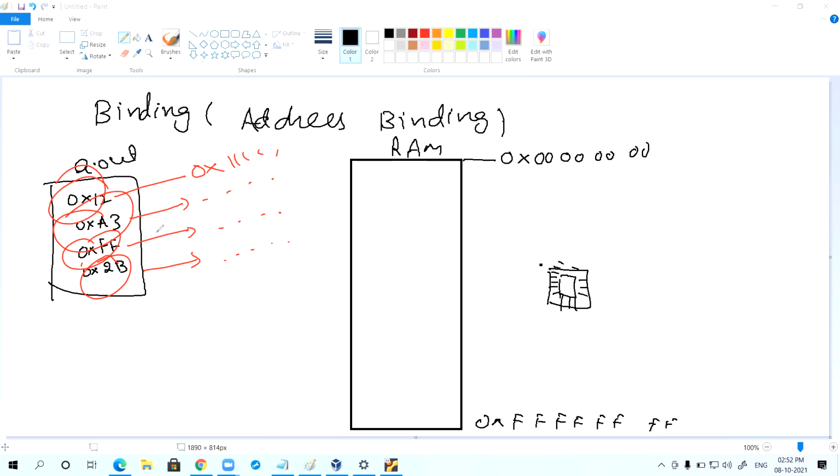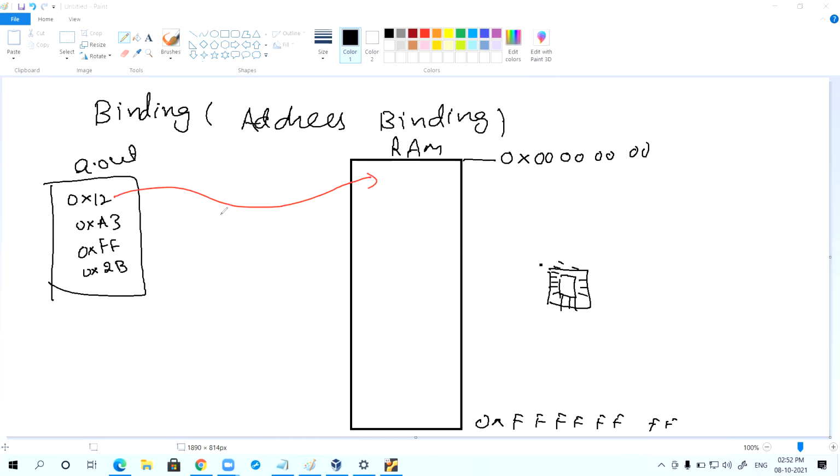One more thing is called load time binding. Meaning, at compile time the compiler will not decide where this opcode needs to go and sit, which location it needs to go and sit. It is not decided at compile time. If it is decided at load time, such code is called relocatable code. Note it down.